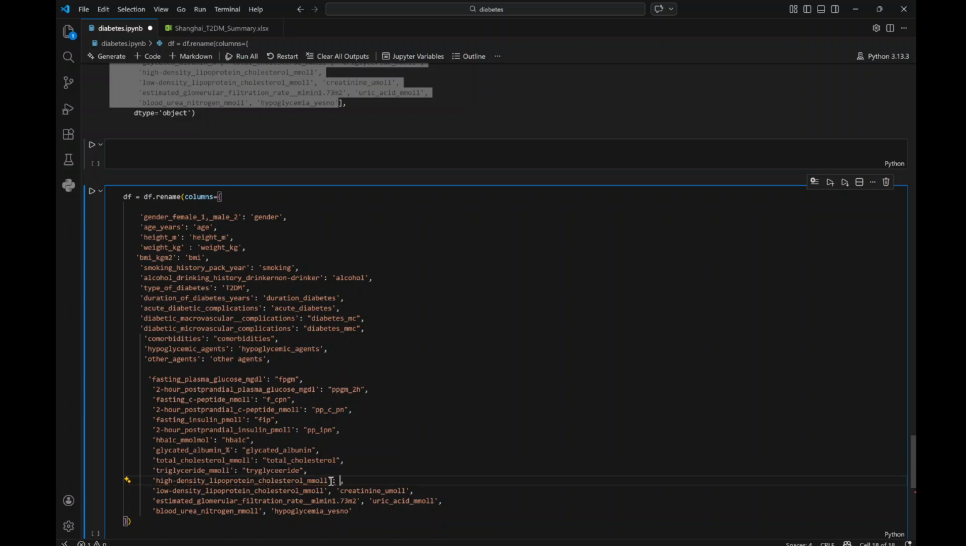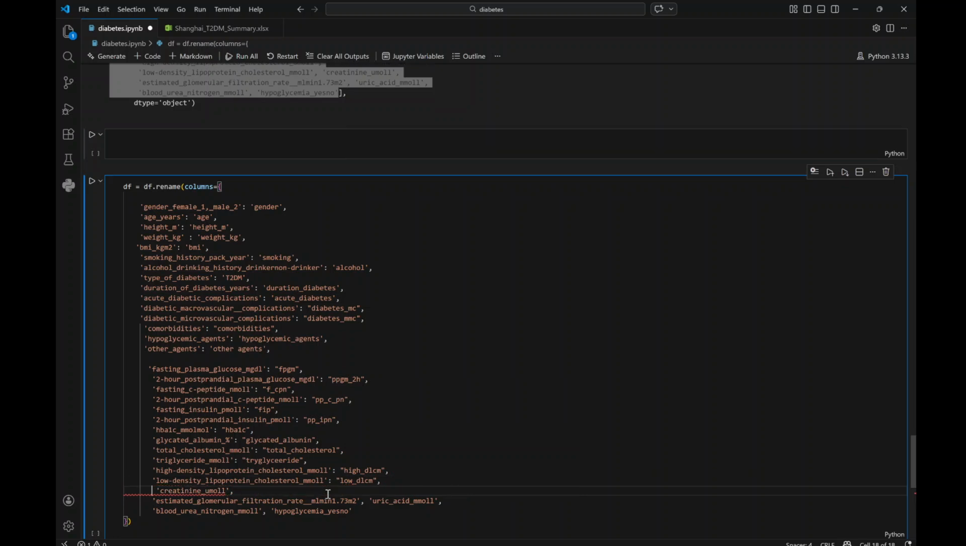So we'll have high density lipoprotein cholesterol. So wrap it in this, high. Then the rest can now be DLCM. Okay, that's okay. So low density will now be the opposite of that. So wrap it in low, DLCM. Alright. So if you want to refer back to programming, you can just check your data set program.